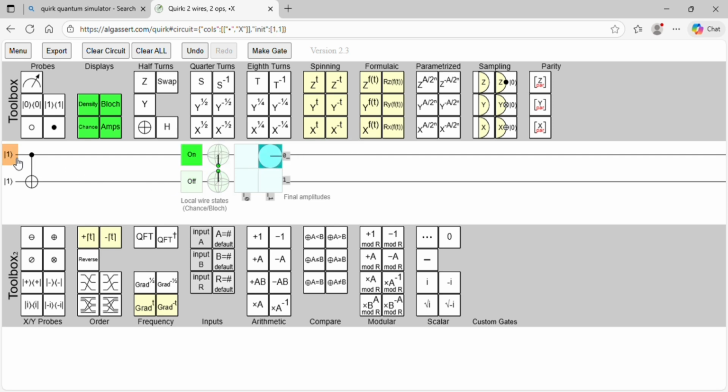Next I am going to keep 1 and 0. If the control is 1, it will change the target value. If the target is 0, it will change to 1; if it is 1, it will change to 0. So 1 is the control, acting on the 0. It will change the output to 1. The control value will not be varied, so you will get the same 1 1. The Bloch sphere also shows the value 1 and 1 pointing down. And here you can check the amplitude display, 1 and 1.